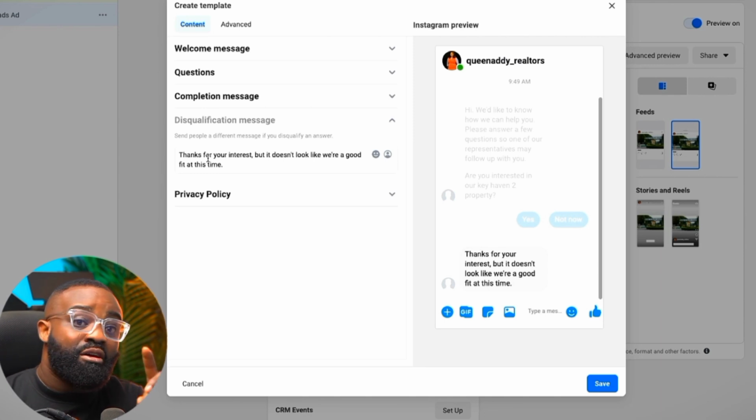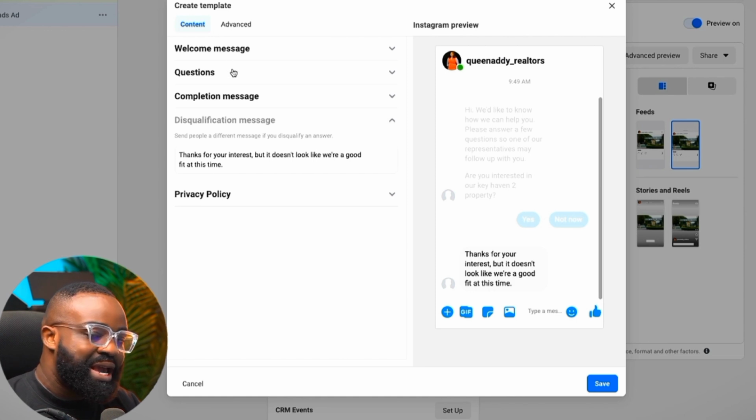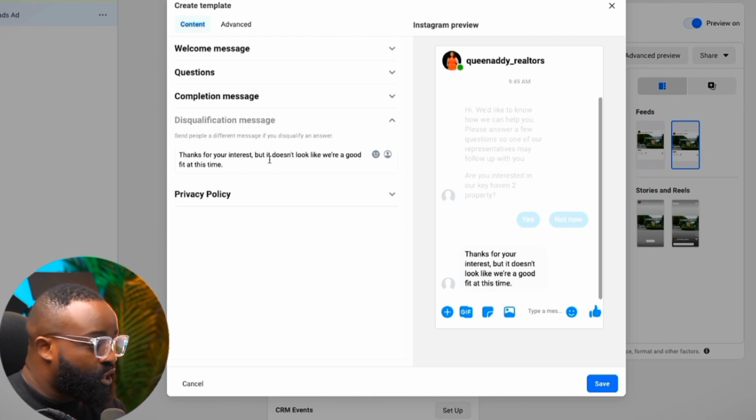Disqualification message means that for somebody who, maybe at the top of our question here, clicks not now, they are taken to a disqualification message, right? Now, when they get to that disqualification message, this is what you will tell them. Thanks for your interest, but it doesn't look like we're a good fit at this time. That's too harsh. You can try to make that more subtle, right?